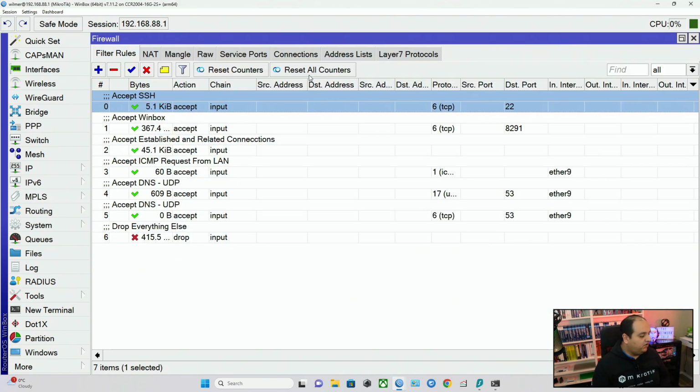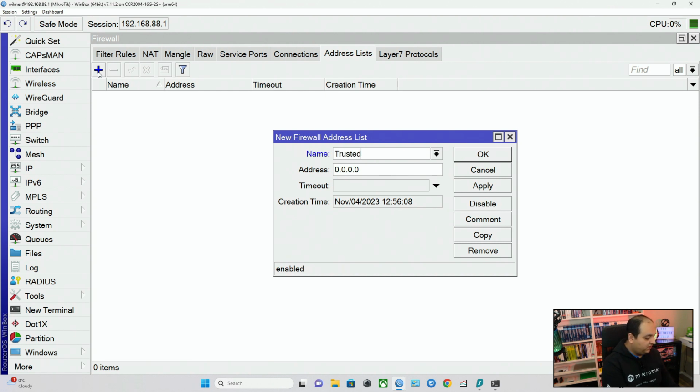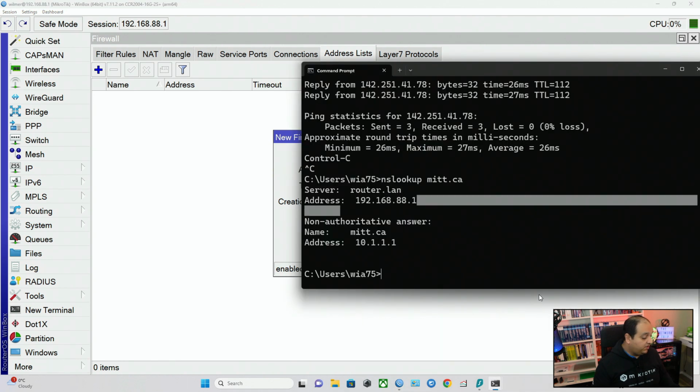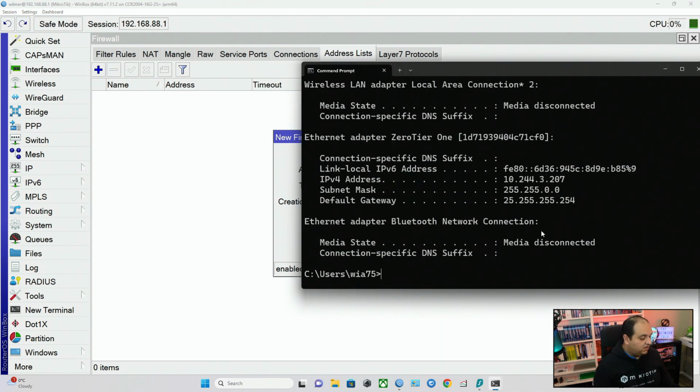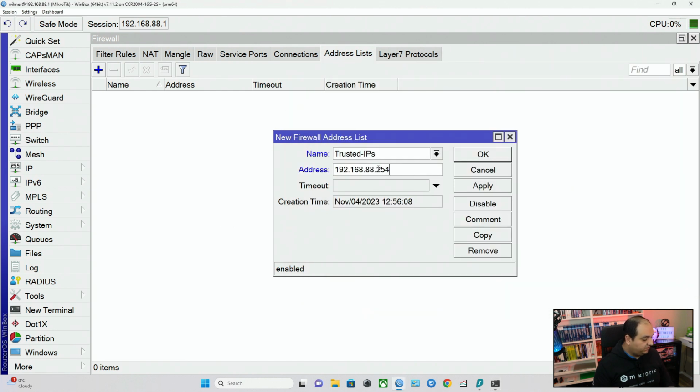And then I can simply come here to address list that is still under IP Firewall. And I will create a list that is going to be called trusted IPs. I will add the IP on my laptop. So I will come here, IP config. So you can see that the IP that my Ethernet interface has now is 254. So I will add that IP to trusted IPs. So here you can add a single IP, you can add the full network, or you can add a range, for example. But in this case, I will have just a single IP.